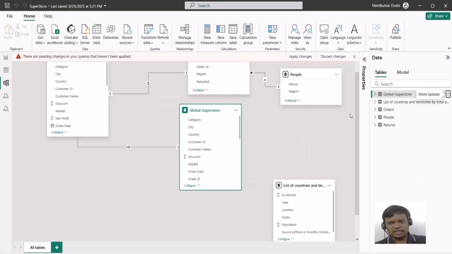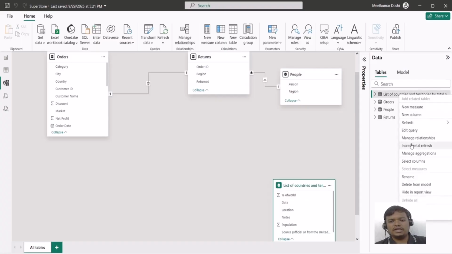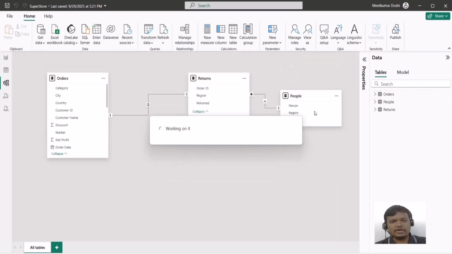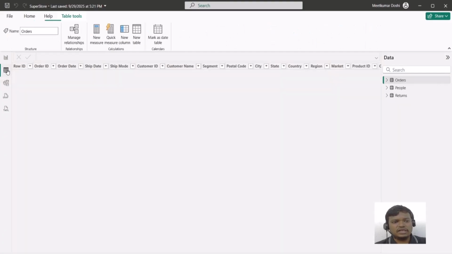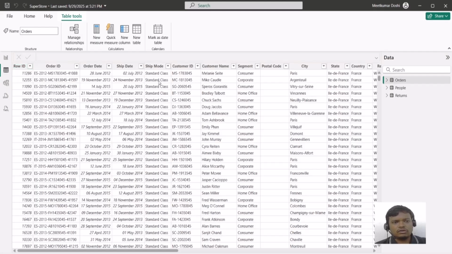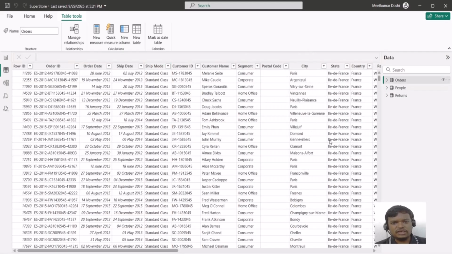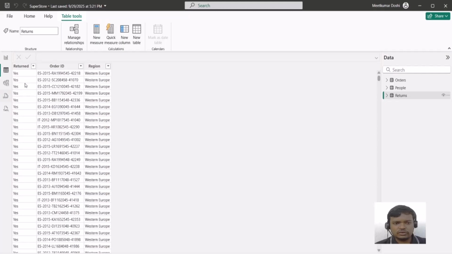Okay. Let us delete this table, which is unwanted for us right now. And this is also the list of countries and territories which we have imported from Wikipedia. So let us remove these two. So these both the tables which we have removed are not required right now. And if you directly go in the model view, before proceeding, let us again recheck whether all the tables are correctly placed or not. So in the orders, yes, everything is cleaned and looks proper. Okay, and in the people tab, yes, everything is okay, and in the return, yes, everything is okay.